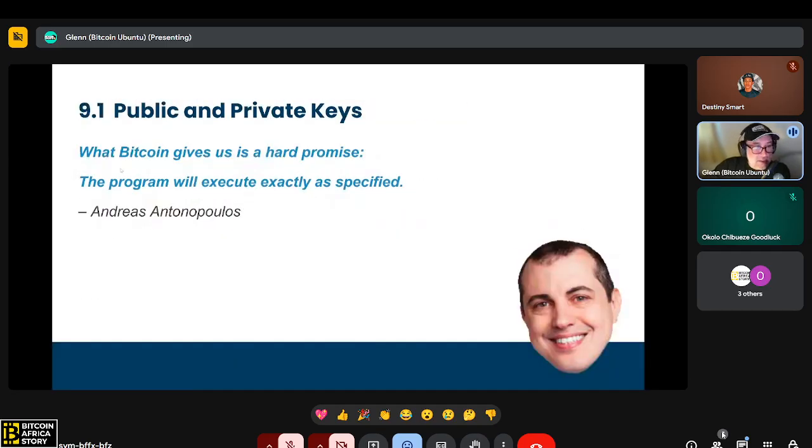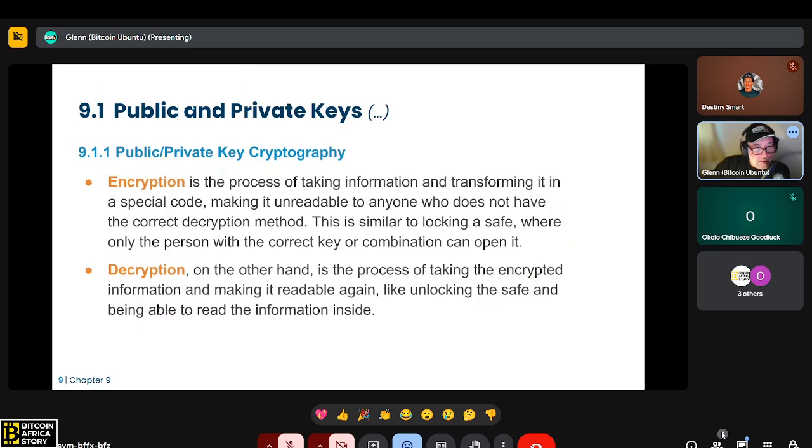Again, we have Andreas telling us that what Bitcoin gives us is a hard promise. The program will execute exactly as specified, which is perfect, right? Because nobody can cheat or bend the rules. It's going to do what it says on the tin every time. Another way we express it in Bitcoin is tick tock, next block. Right. So let's get into it then.